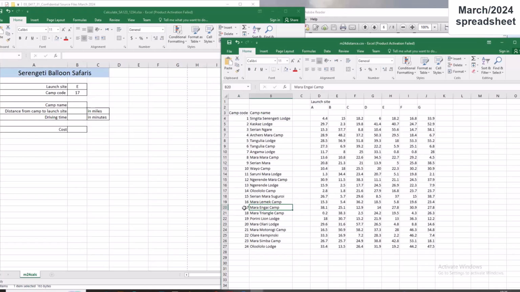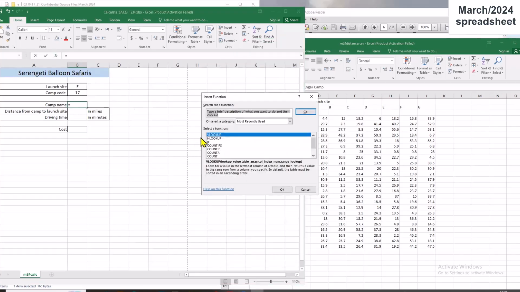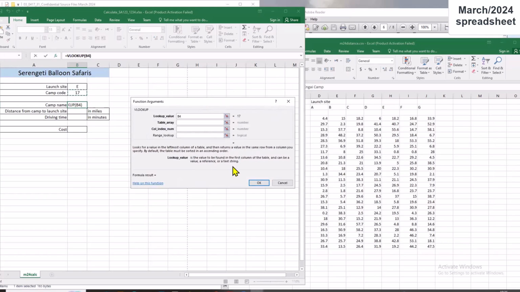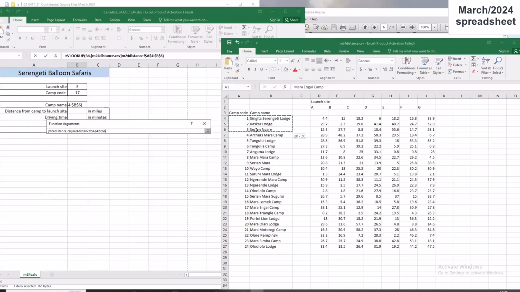Okay, how to do that? It is using VLOOKUP. I am going to search where 17 is. Once I find 17, I will get the camp name from the next column. So in the camp name, I am going to insert VLOOKUP. The lookup value is the code, as I said. Go to the array. The array is here, the code and then the name.